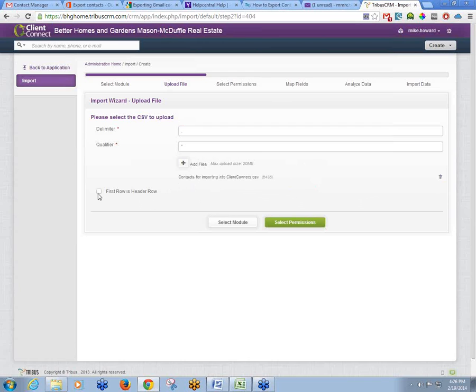And check the box that says first row is header row. That's the same as the row that has the names of the columns, such as first name, email address, and so forth. After you've selected your file and clicked on first row as header row, proceed to the green button, select permissions, and click on it.